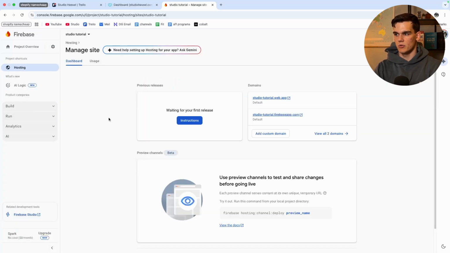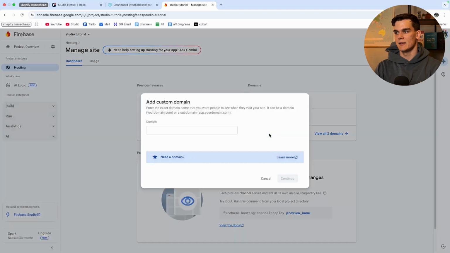And now it's going to show your hosting, but it's also going to show you the domains. As you can see right now, we have these two subdomains for our site. And here we want to click add custom domain.